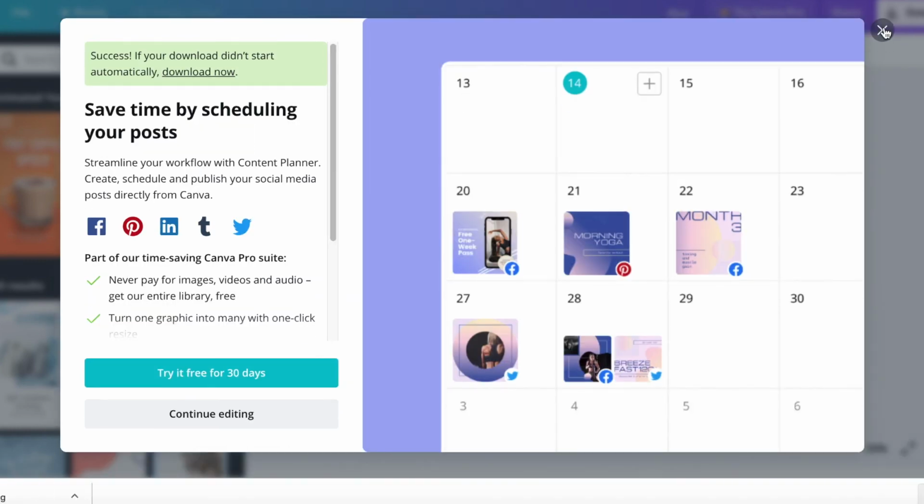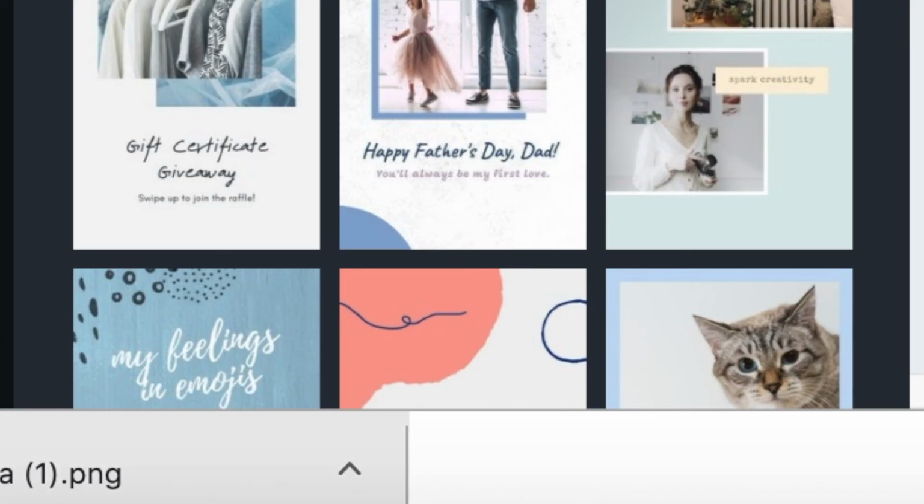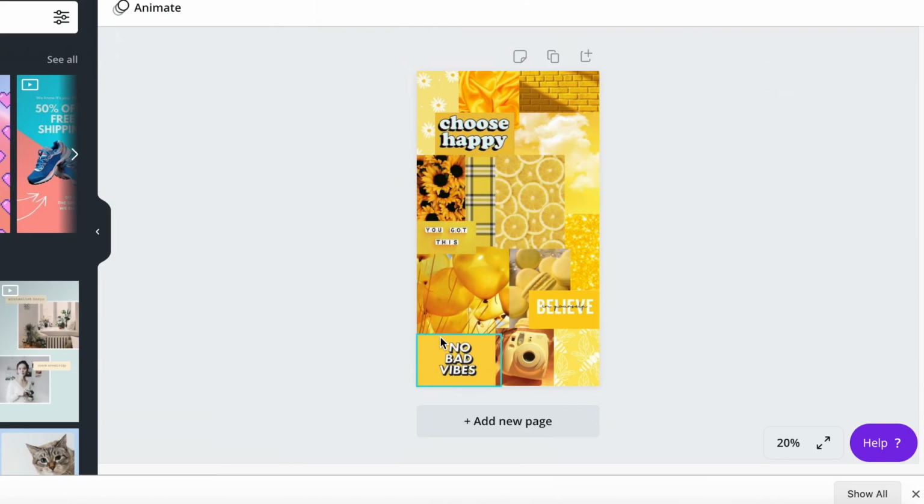And after it prepares, it'll show up in the download bar down below, and you can go ahead and email it to yourself and then open it up on your phone and set it as your wallpaper.